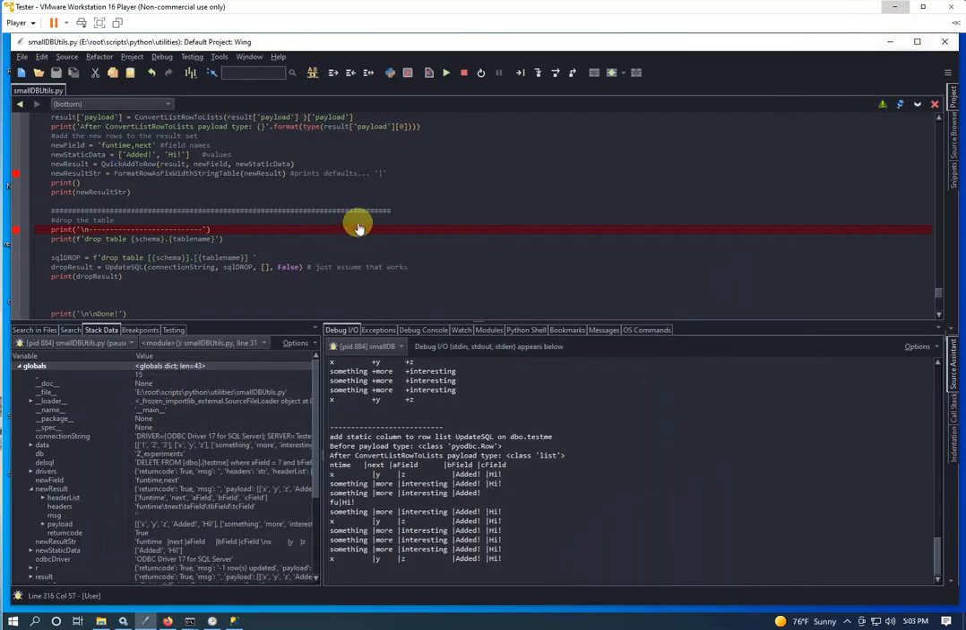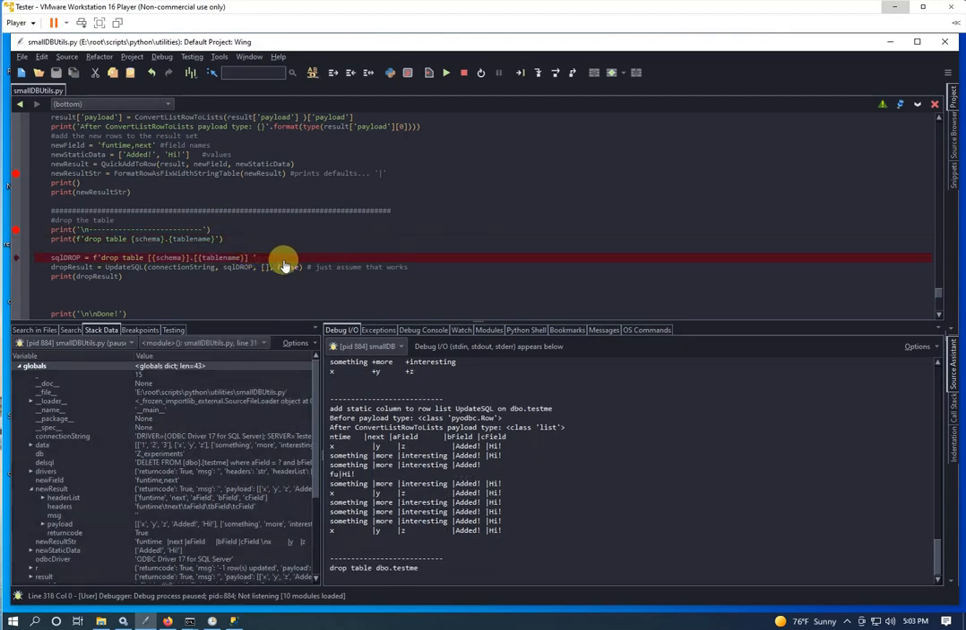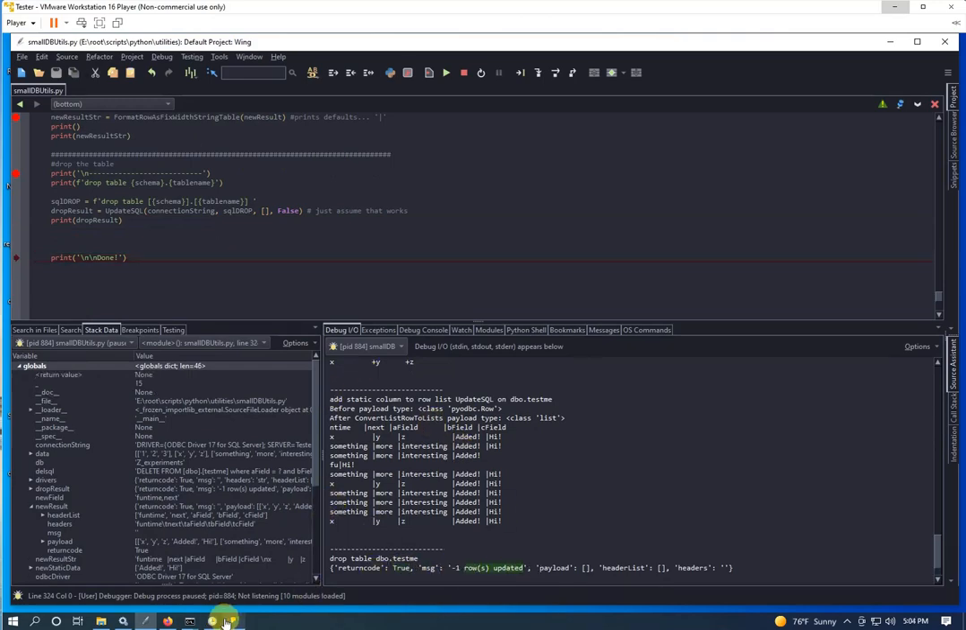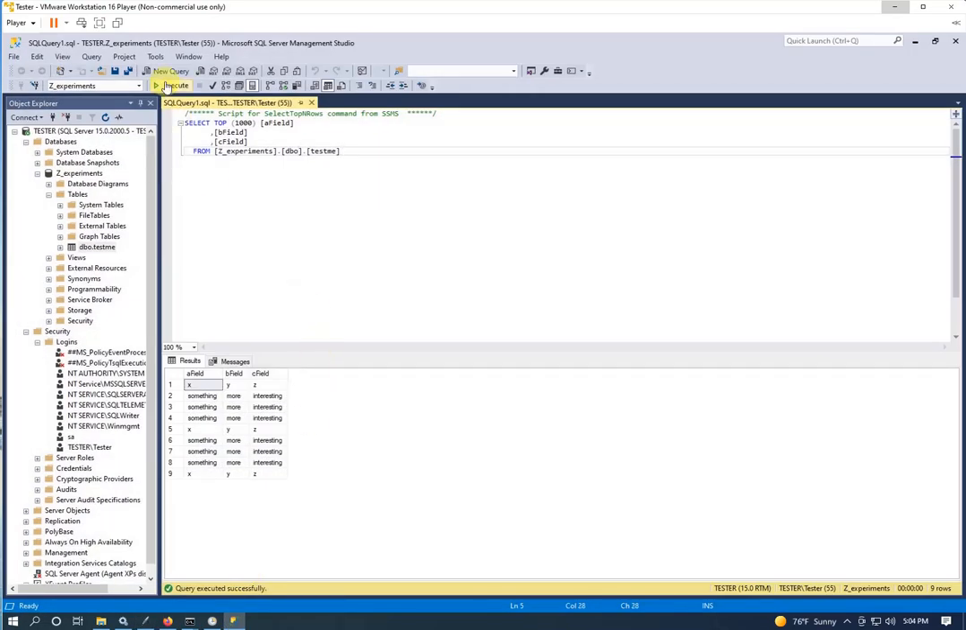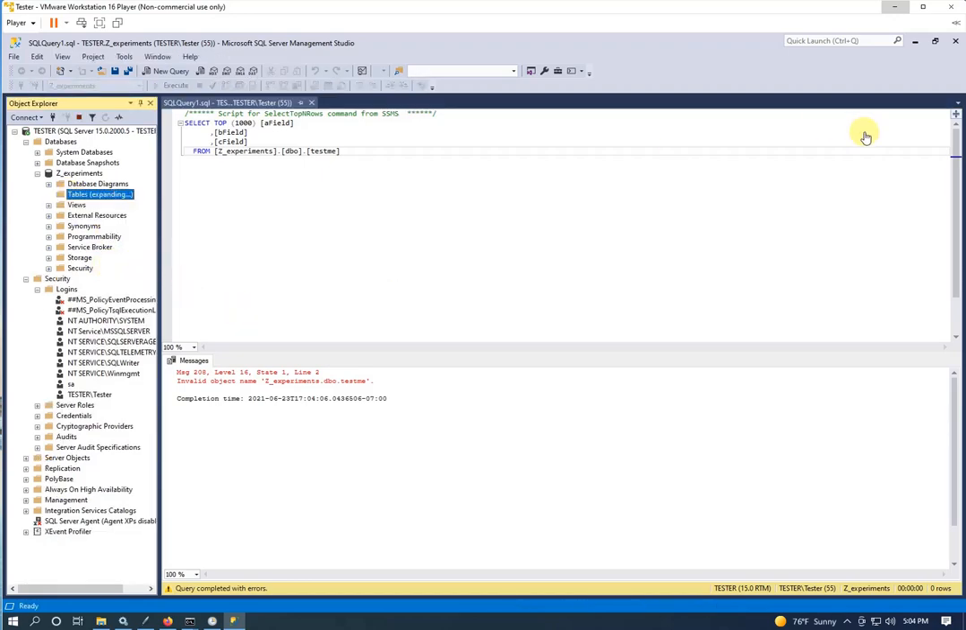And the last thing we're going to do in this demo is just drop the old table. So we'll drop, print the result, it's true, and they're done. And if I come back here, it'll say no such object. And if I refresh tables, it's gone.